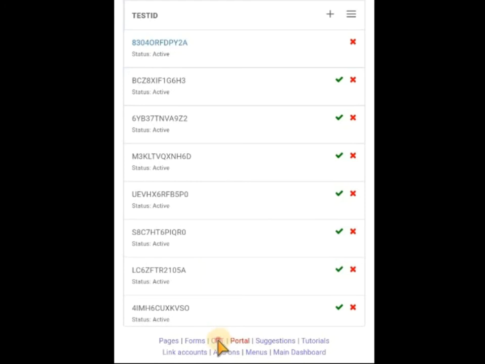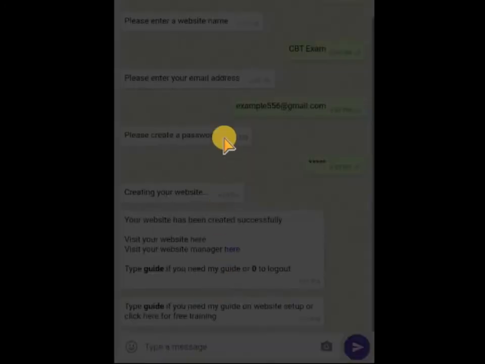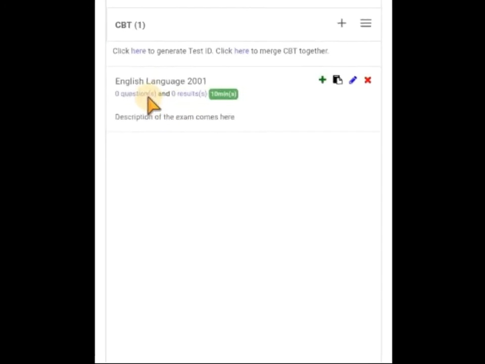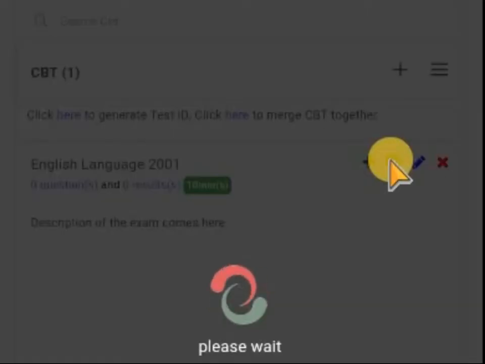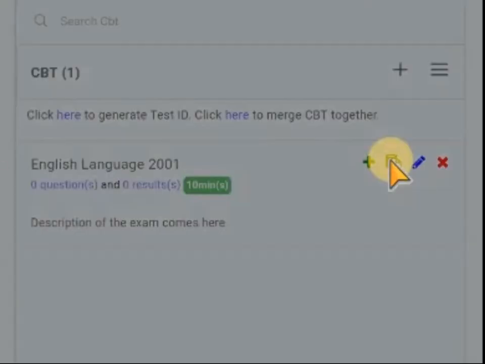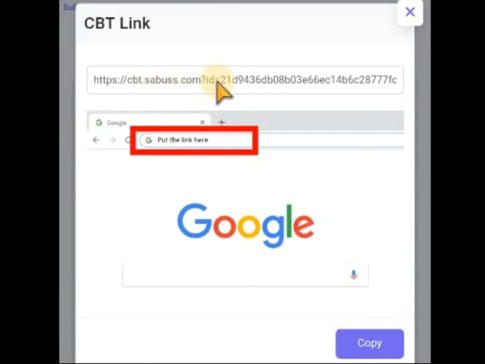Let's go back to our CBT program. So this is the link. This is our CBT exam. To copy out the link, maybe to put it somewhere, or to share it, or to put it on your website, I'm going to show you everything. You click on this place to edit it, to delete. To add question is this. To copy the link, click here. You can see there's a link.